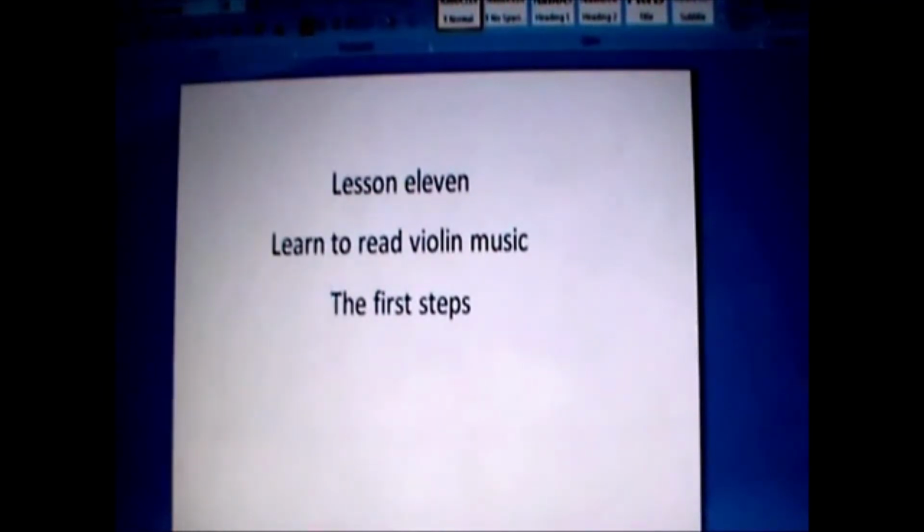In this lesson I'm going to show you the first steps for learning to read violin music. Now, I don't think it's very important to learn to read violin music if you want to learn by ear, because music can be learned by ear. You listen to a song, you learn how to play it. But if you are afraid to learn violin music because you think it's too difficult, then I have to tell you that in actual fact reading violin music is very simple.